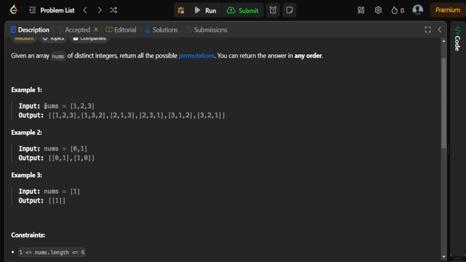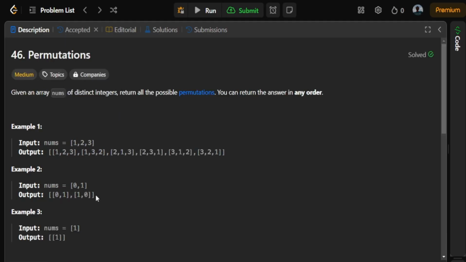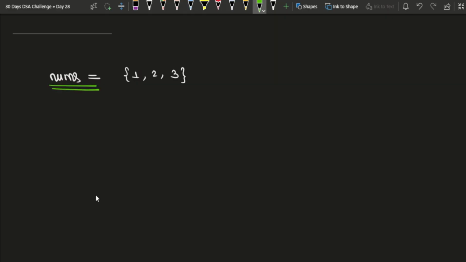So now let's look at some of the sample test cases. If we see example 1, then inside this nums array we have 3 elements, 1, 2 and 3. And we can clearly see that we only have distinct integers inside this nums array. And the output will be all the possible permutations of our nums array. Similarly, we have some more examples here. So firstly, let's try to analyze the question by taking some examples and then we will think of how we can solve this. Let's take this particular nums array to understand how we are going to solve this problem.